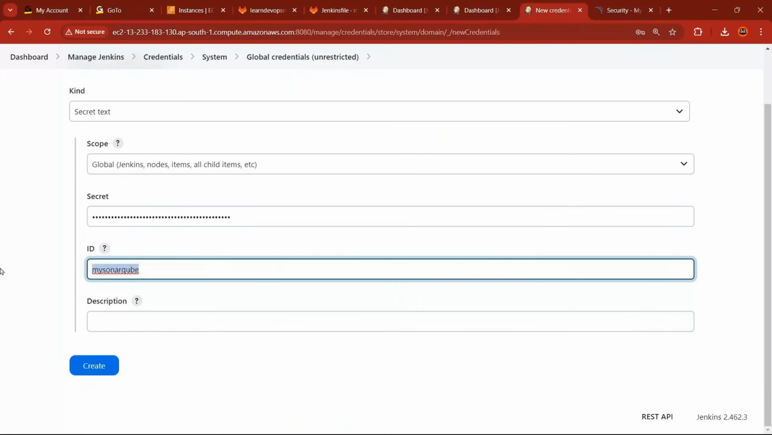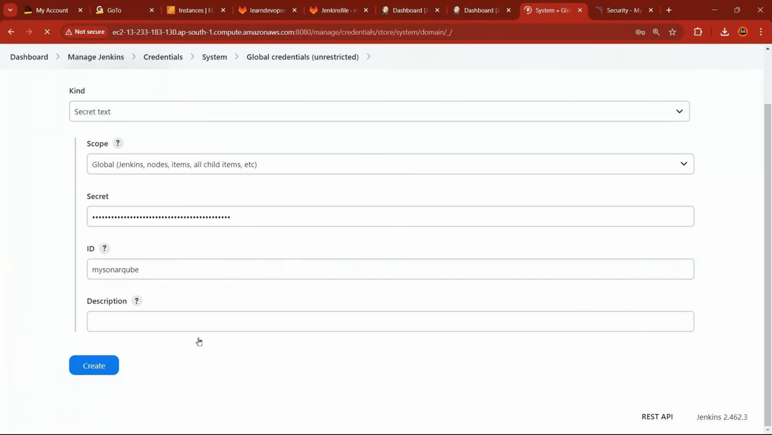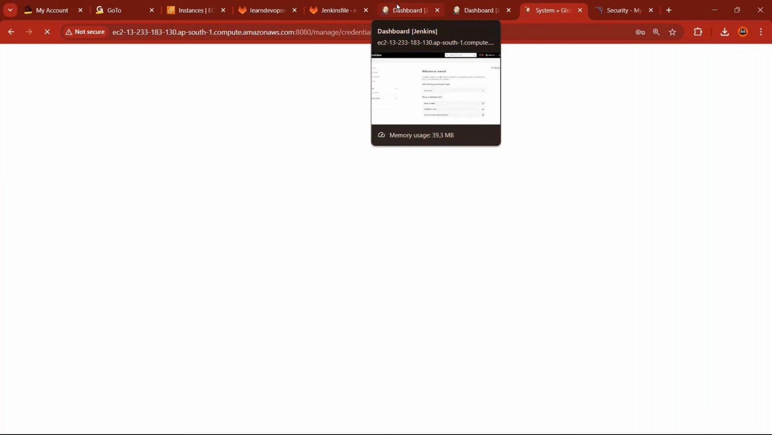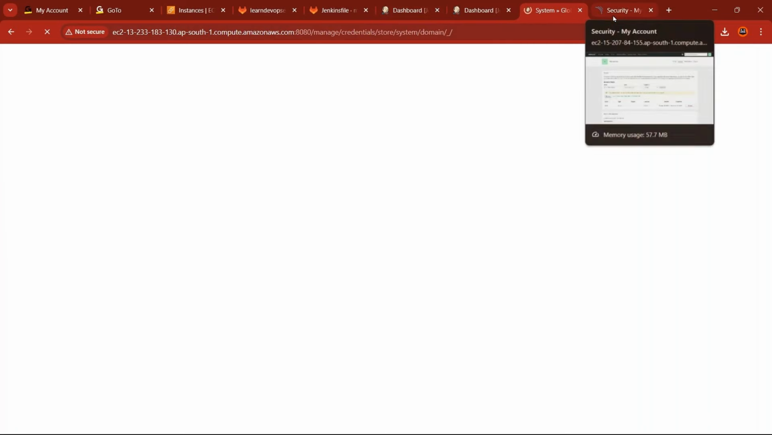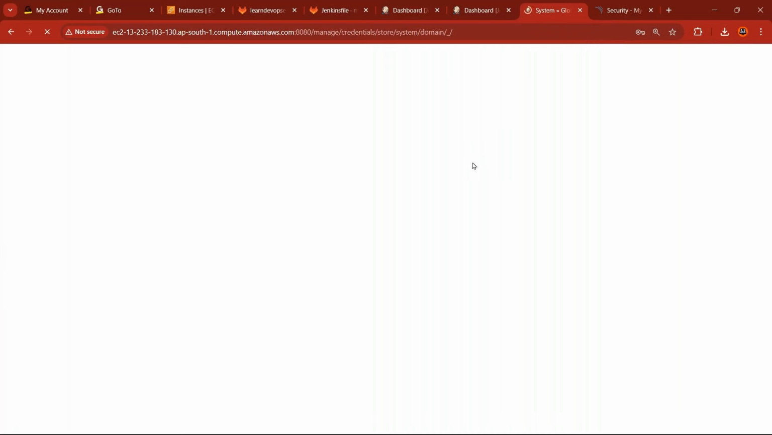I can in fact give any name, that doesn't matter. If I want, I can still give it as mysonarqube. Create. Now we have one credential which has the SonarQube token. The next thing I have to do is tell Jenkins where the SonarQube server is and what token it has to use.